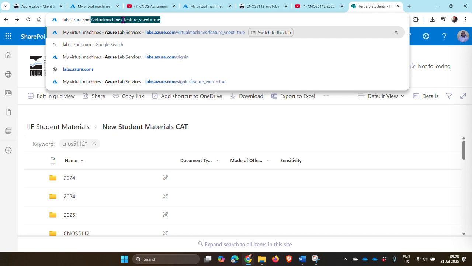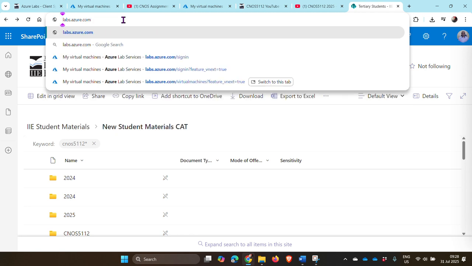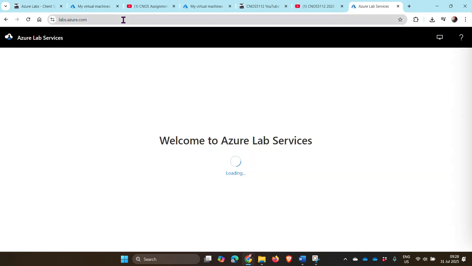labs.azure.com. Okay, if I just type in labs.azure.com and I press enter, then it will take me to exactly the same place. So if I don't have the link and if I want to go to Azure Labs, I open up the browser and I type in labs.azure.com, and then it takes me to this place.